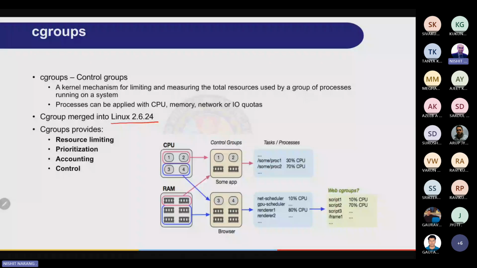Okay, let me ask before I go through it. Have you covered control groups and namespaces in the cloud computing course, when talking about containers?